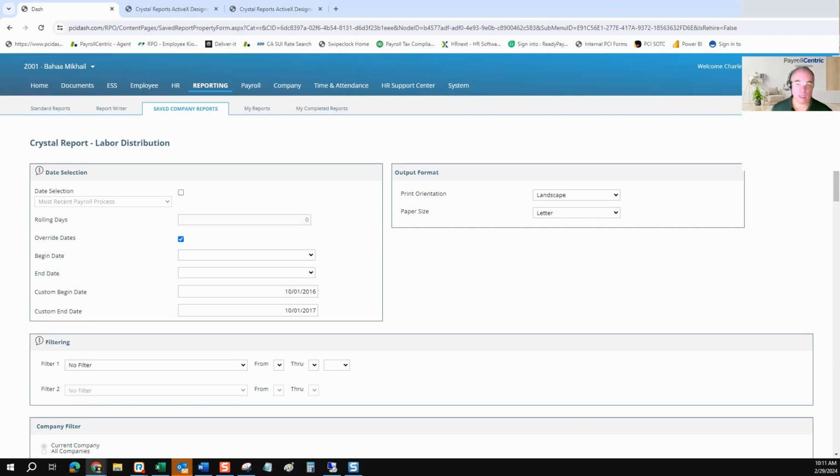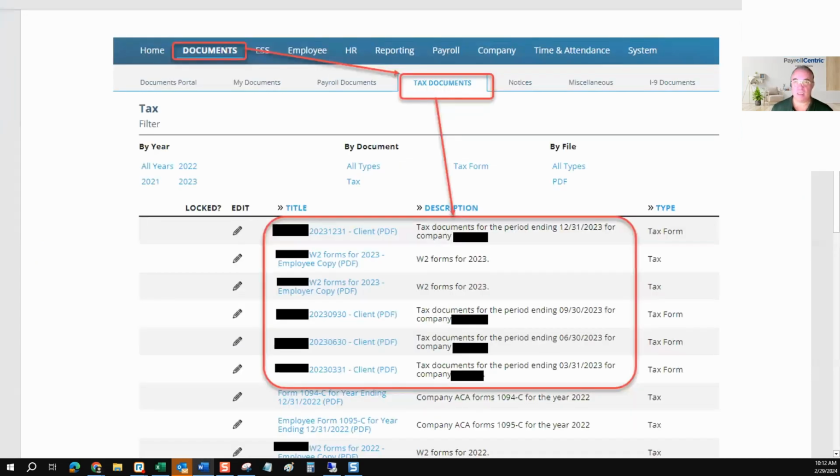Now, let me see here. How about the tax returns that they request? Because they request, this is the one that they call the payroll report, where you see everybody's wages, what their regular earnings are, their overtime, their vacation, all that kind of stuff. That's this report, the labor distribution report. But when you're looking for the tax returns, I'm going to bring this up. It's going to be under Documents and then Tax Documents.